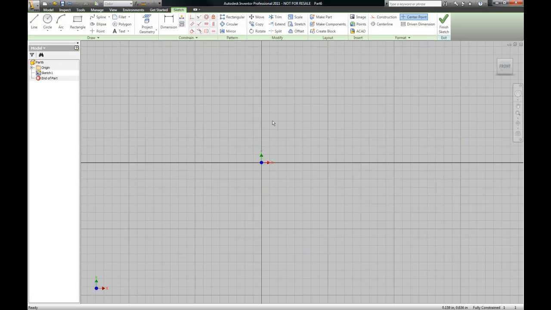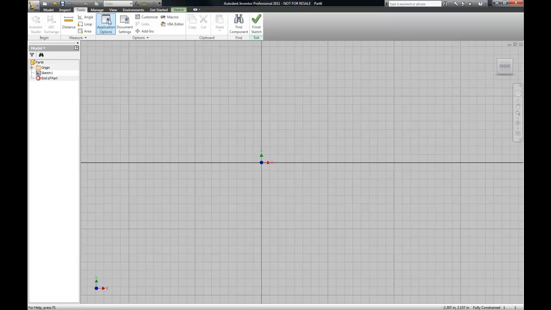Now, here we are in our drawing environment. This should look close to what you have in front of you when you first open up your Inventor drawing sketch plane. Now we can change much of what we see here to make it more comfortable for how we work. I'm not a big fan of grids. It's just more information than I really want to deal with. So I want to go up here and change that. What I'm going to do is go to Tools, then Application Options.